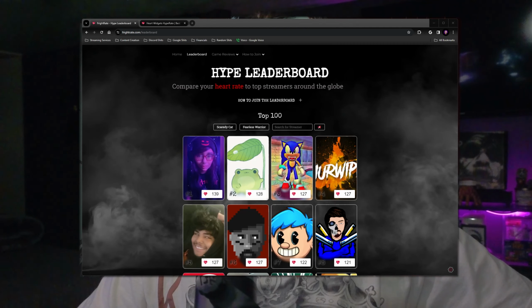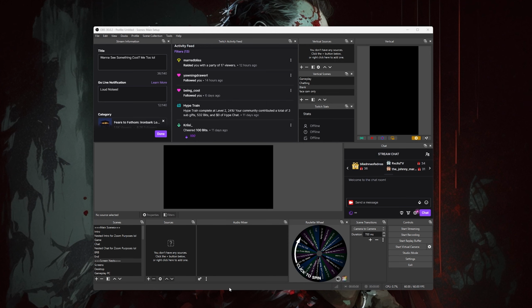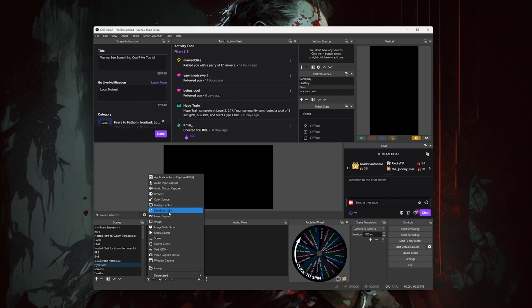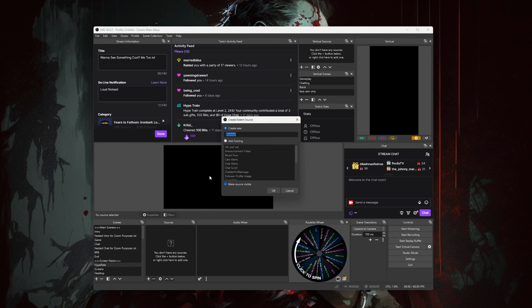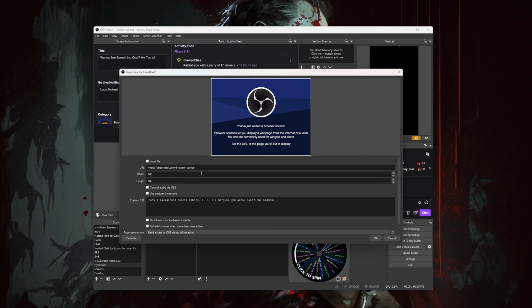Next thing we wanna do is add our heart rate into OBS. So, open up OBS and create a new scene and name it HypeRate. Then add a browser source and name it heart rate or pulse, or something that makes sense to you. This is also where you will set the design you wish to use for your heart rate overlay.